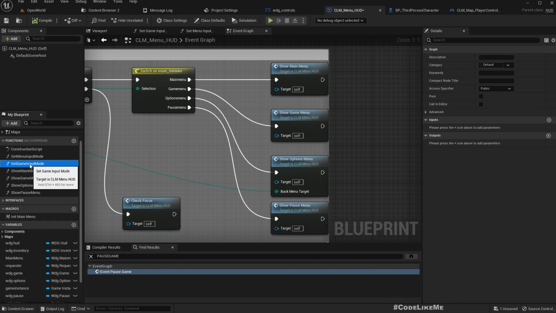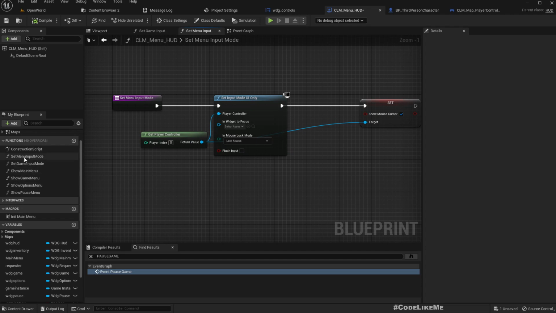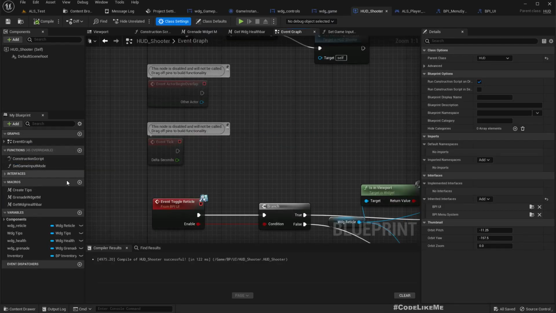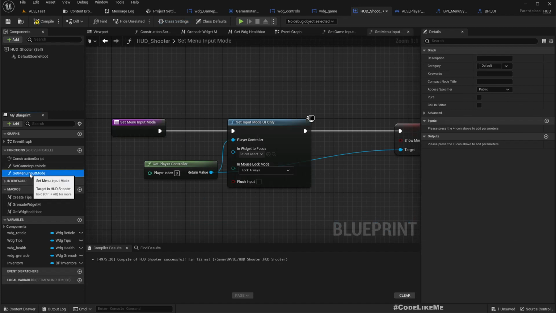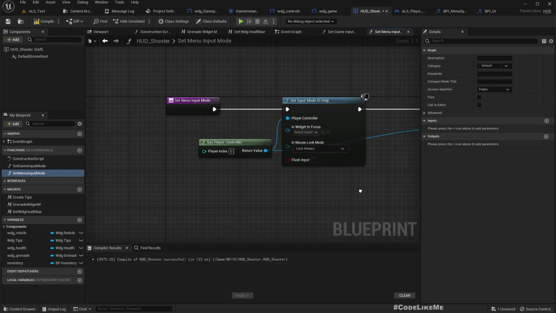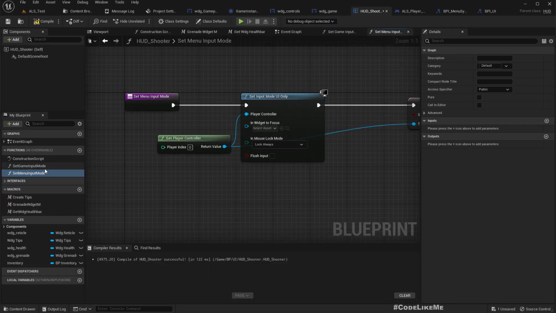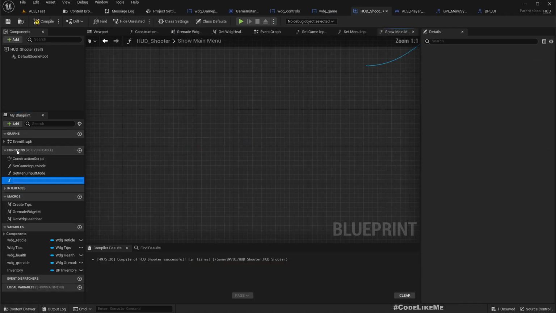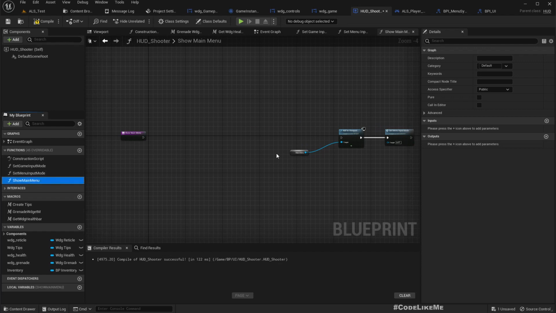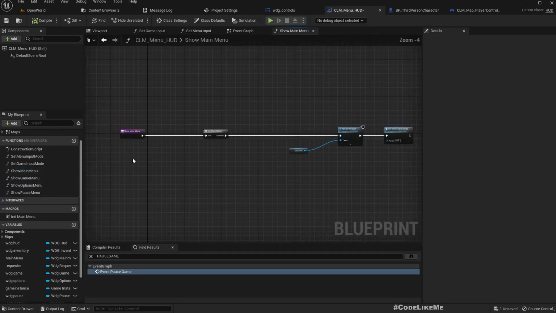Set game input mode, let's start from this one, copy, paste, set menu input mode. Now variables need to be created, and this one, set game input mode, which I have already created. Show main menu. Oh, something is missing here. Let's see what it is.